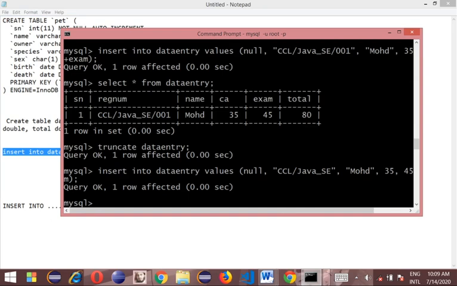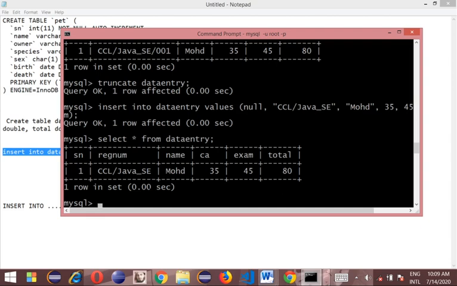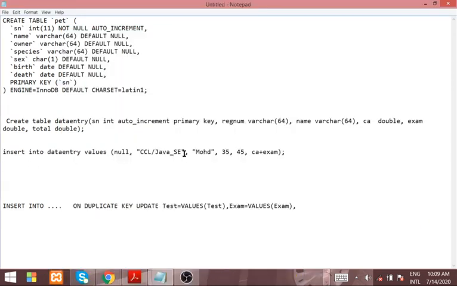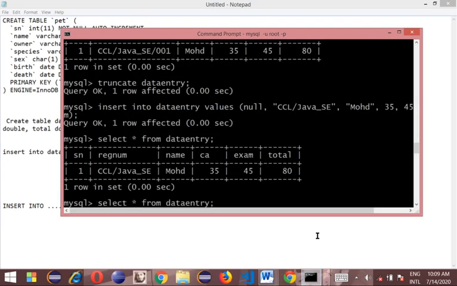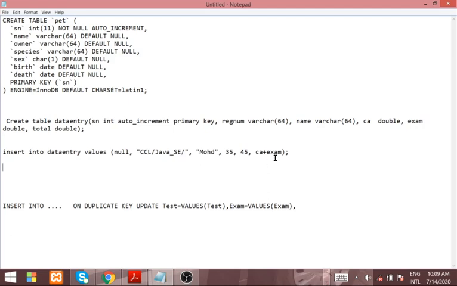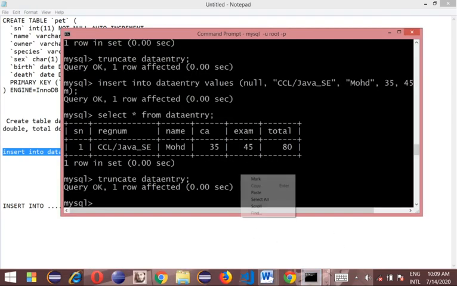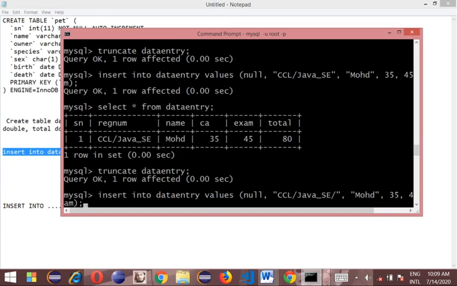I inserted one, right? So let's see it. You see it's only Java SE, right? Yes. Okay, let me include this slash. Okay, I'll truncate again. I truncate. So if I insert this one, what I want to do is, when I insert it, then I'll update the table. So you understand what I mean by update.